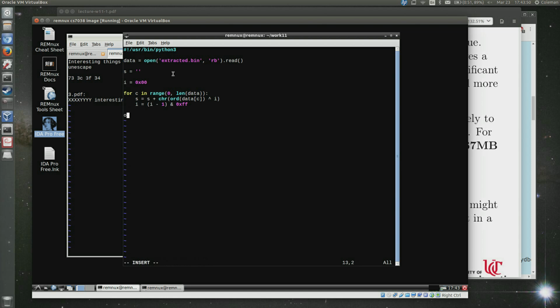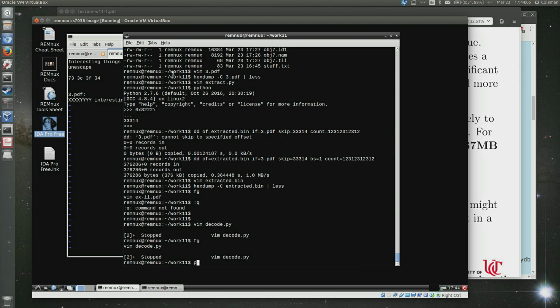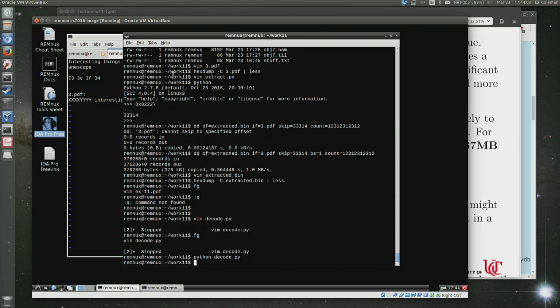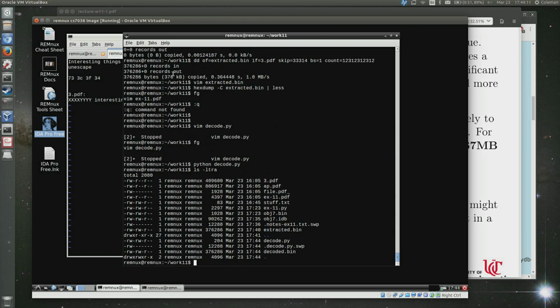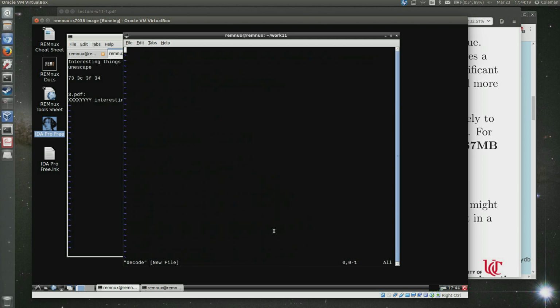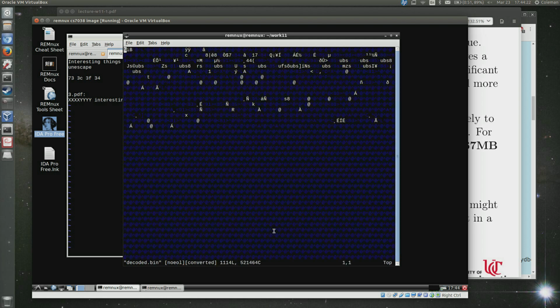And then finally I may do open, bin, and write it out. I'm going to write out the data and pass it directly to this. Hopefully I didn't completely mess this up. Oh look, it didn't cause any errors that time. And you can see that I have a decoded bin. It's right here. It's the exact same size as extracted bin. Let's see if there's anything interesting in it.